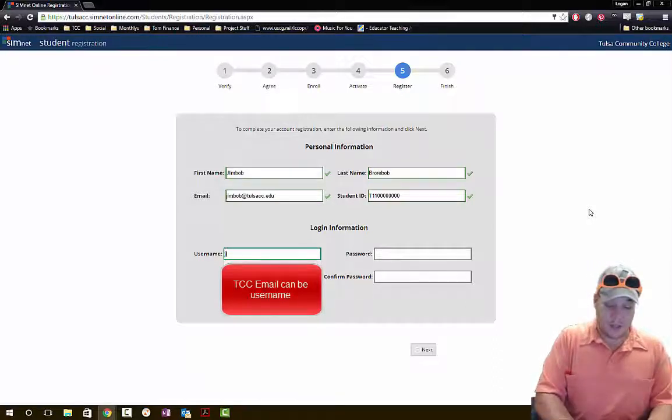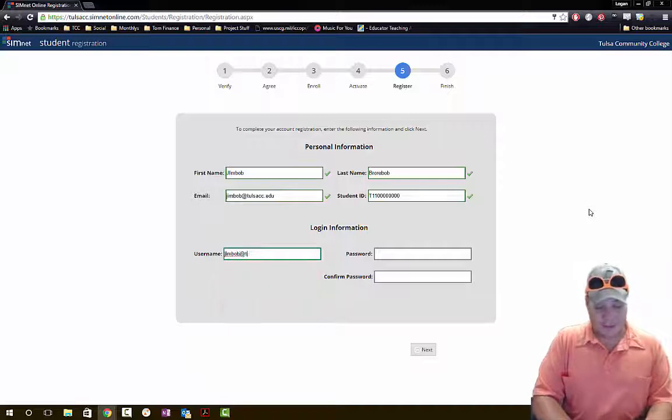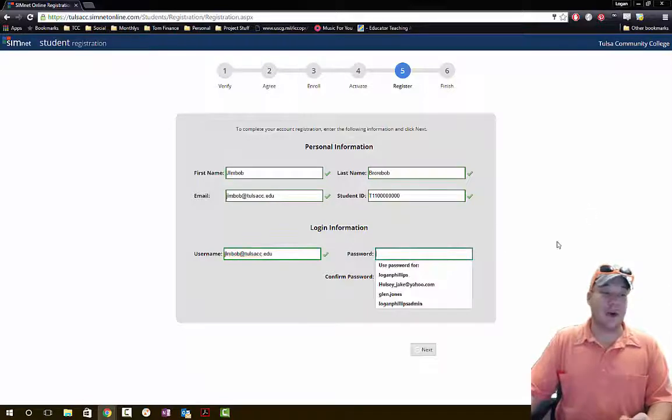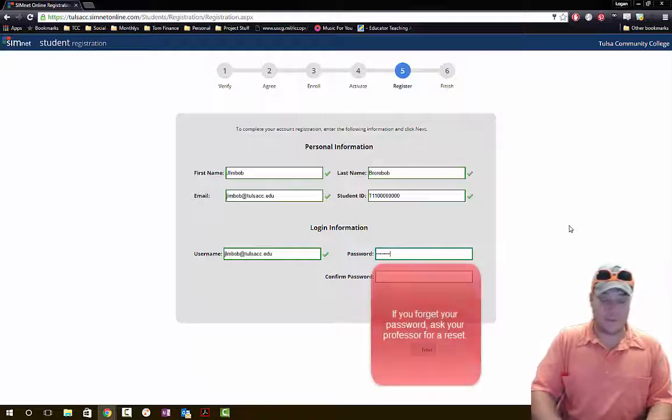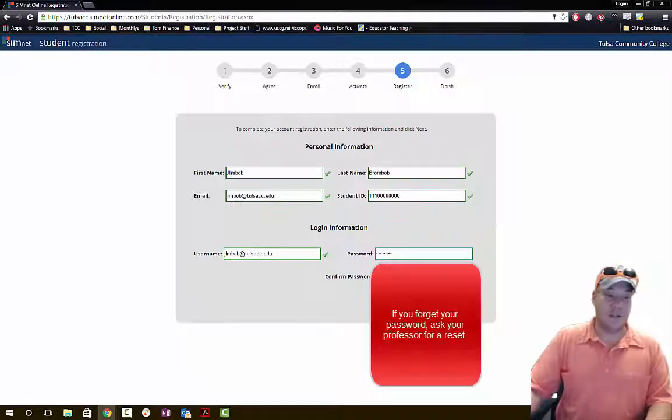For me, I'm just going to use jimbob@tulsacc.edu because I know my email address. I know my email address very well, so it'll be easy. And my password, I'm going to create just anything that you can remember.